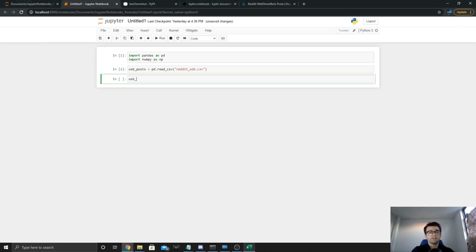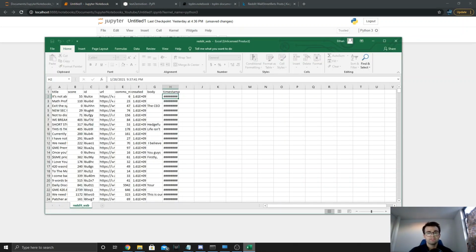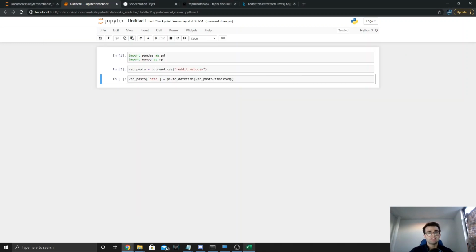I'm going to create a new data frame column by doing this. If I do WSB_posts and then brackets with a new column name, I'm declaring a new column, date. We convert the previous column, which was called timestamp, I believe. Yeah, so we're doing WSB_posts.timestamp, which references this column right here, and we're converting that into a datetime object. Then we're just going to extract the date from this and store it in this date column.